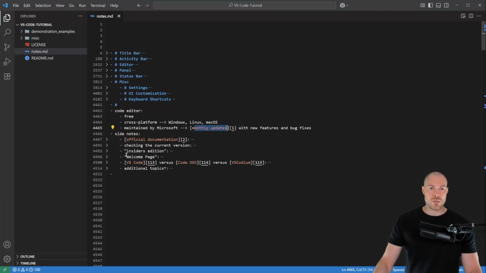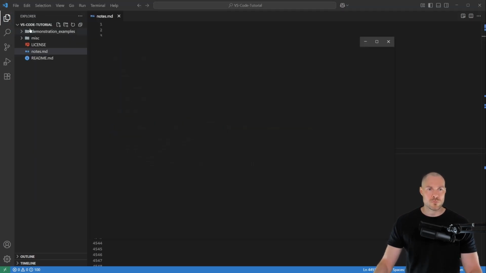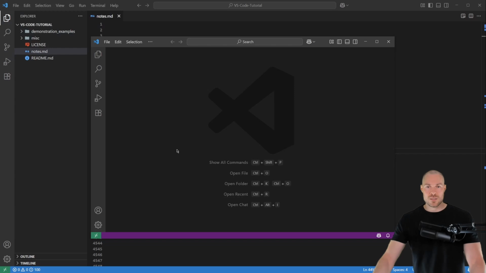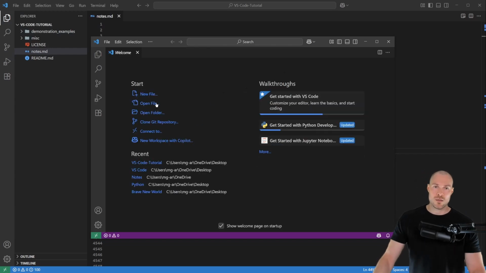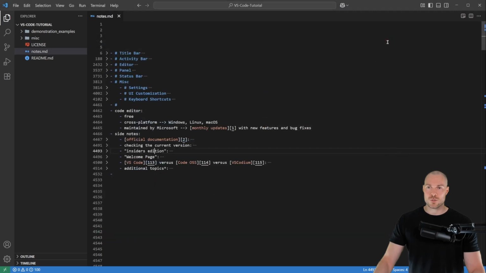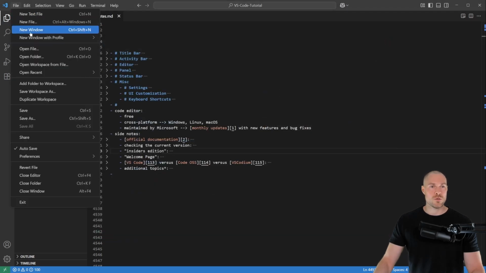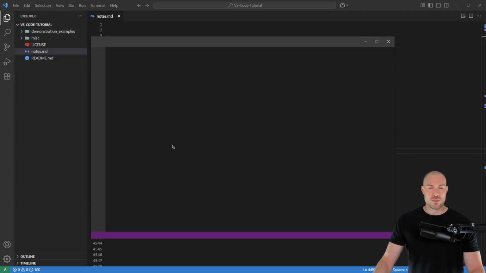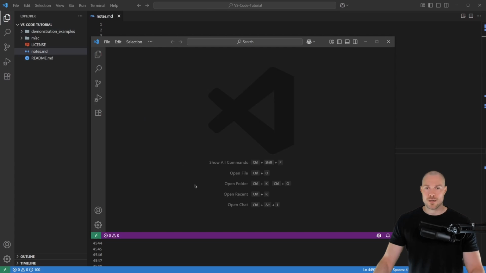The next one would be this welcome page. Namely, if I open a new window of VS Code, what happens is that you get here this welcome page. And if you don't want that, simply uncheck this box here at the bottom. This will then adjust the respective settings. So if I now open the window again, we don't get this welcome page.